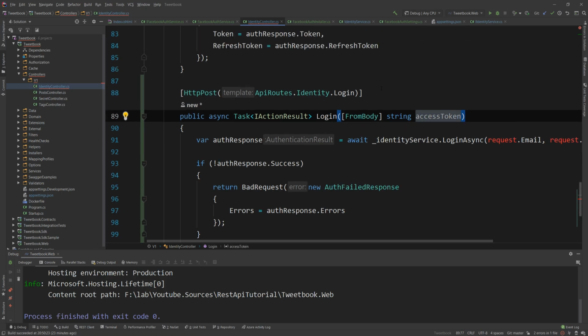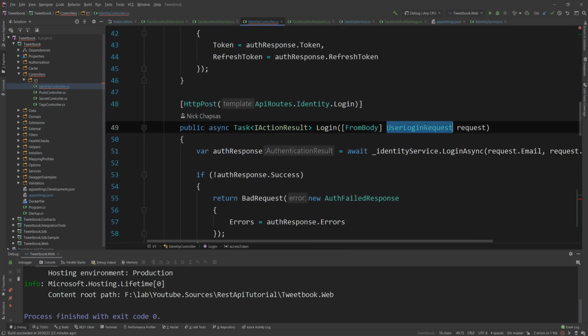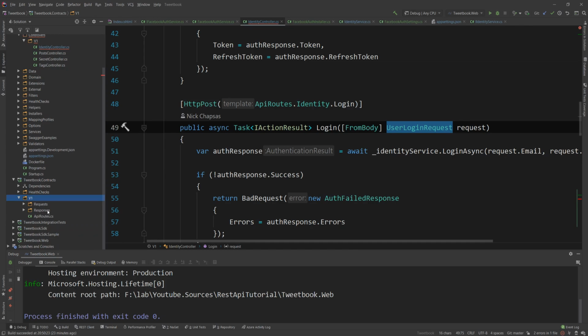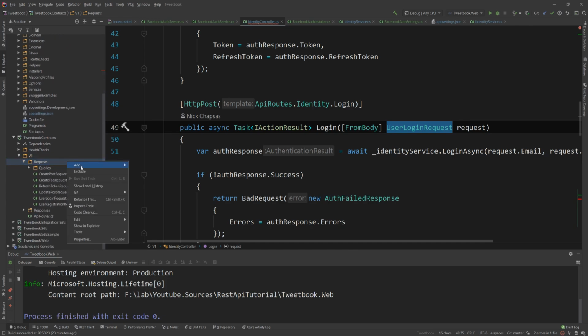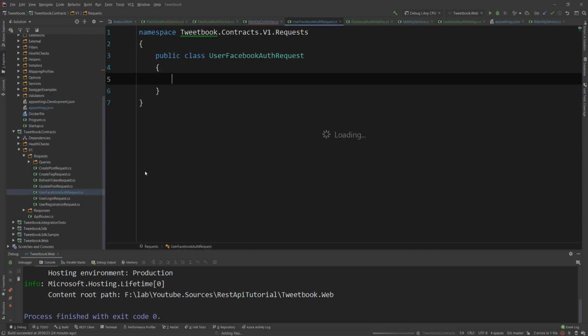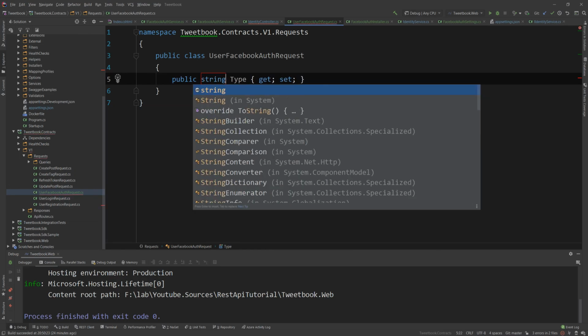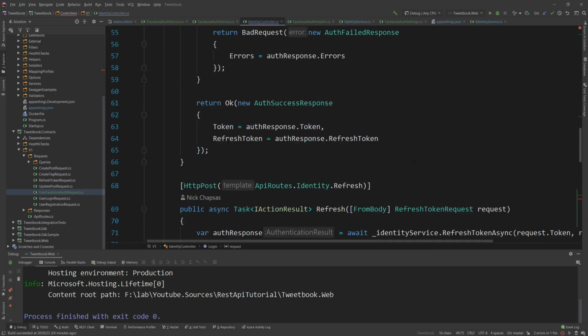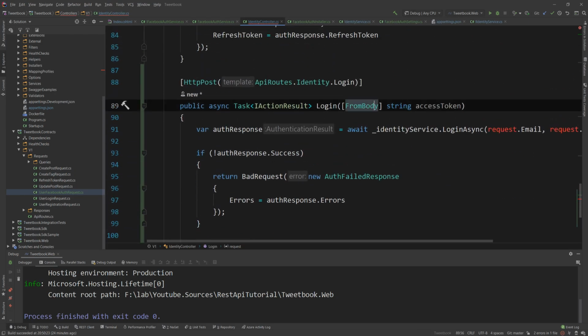And in fact, I might as well just make an object for it, make a contract. So let's go to the contracts, v1 requests, and then in here I'm gonna say UserFacebookAuthRequest. Yeah, that's enough. And then say string AccessToken here. So we have that now, and I will use that here.